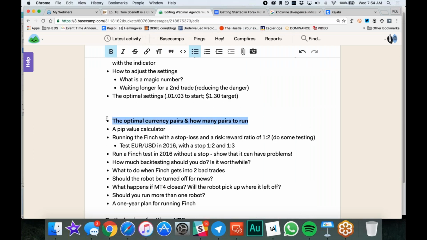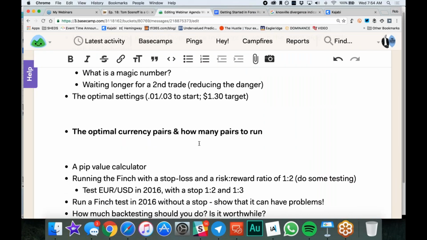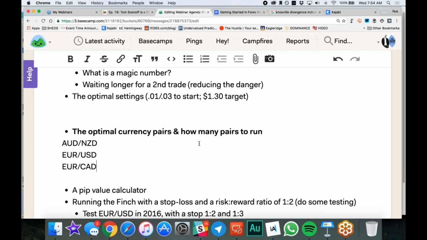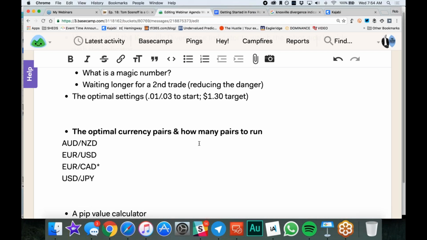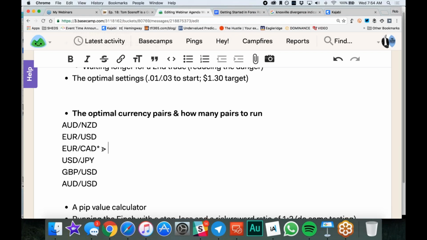Okay, let's do optimal currency pairs and how many pairs to run. My optimal currency pairs include the Australian dollar, New Zealand dollar, the euro US dollar, the euro Canadian dollar, which we're going to come back to in a moment, the US dollar Japanese yen if you want something Japanese yen style. You could run it on the British pound US dollar, and you could run it on the Australian dollar US dollar. All of these currency pairs are some of my favorites. Since this webinar is recorded, I'm not going to repeat myself. The euro Canadian dollar is the original and best. If you run this robot on one currency pair, run it on this one.